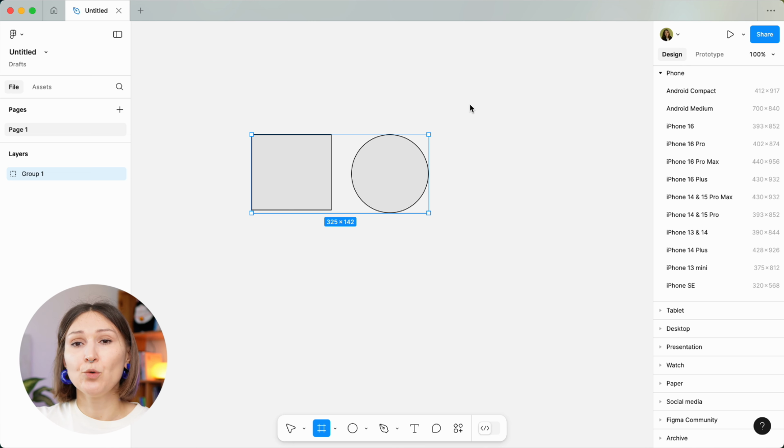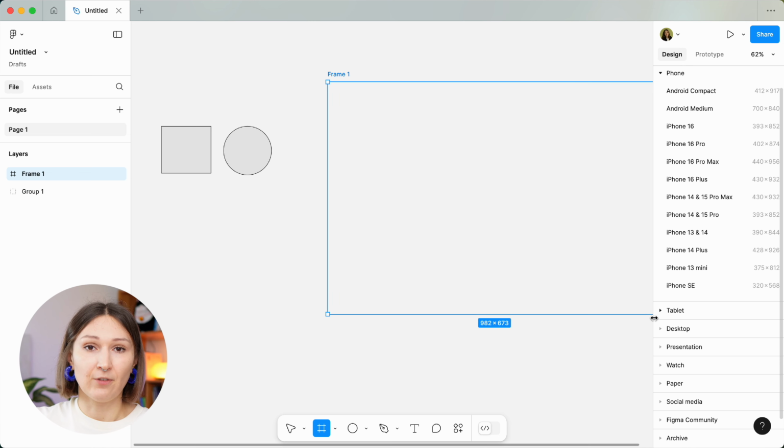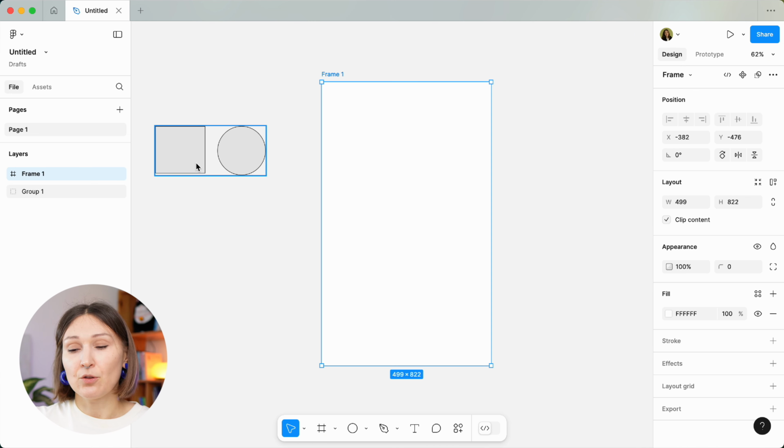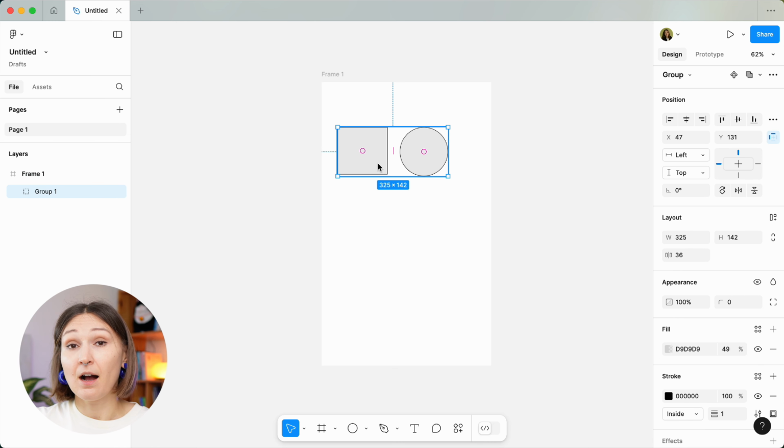Let's imagine that you have a screen for a certain device, for a mobile device, and those objects are not a rectangle and a circle, but they are icons, and you want them to be exactly 16 by 16 pixels.